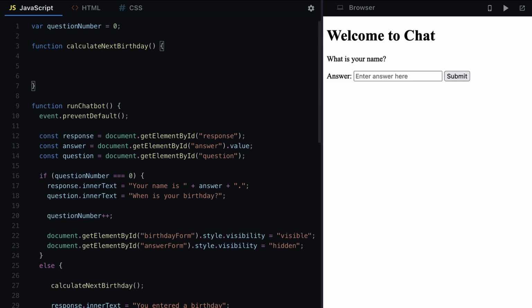So if they put in month January, day 1, that means their birthday is on January 1st. Now, first let's get the year. So I'm going to create a constant for the birthday year. Their birthday year is going to be the current year.